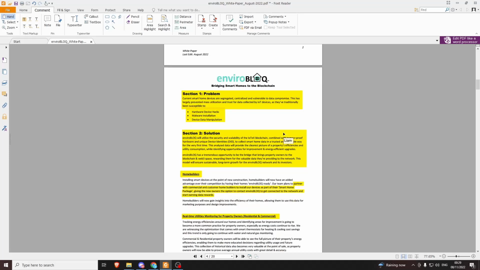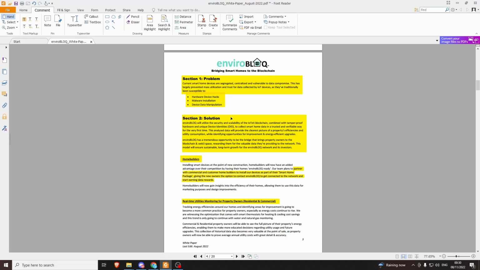So the problem EnviroBLOQ is trying to solve: the current smart home devices are segregated, centralized, and vulnerable to data compromise. This has largely prevented mass utilization and trust for data collected by IoT devices, as they traditionally have been susceptible to hardware device hacks, malware installation, and device data manipulation. Solution: EnviroBLOQ will utilize the security and scalability of the IoTeX blockchain, combined with tamper-proof hardware and unique device identities, to collect smart home data in a trusted and verifiable way for the very first time.